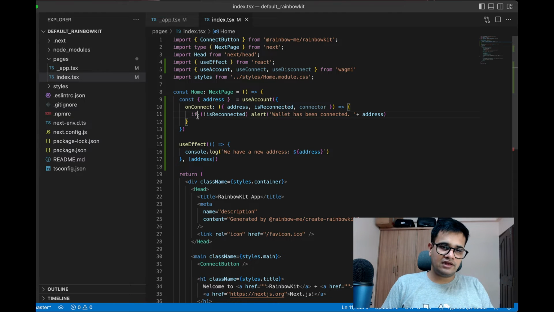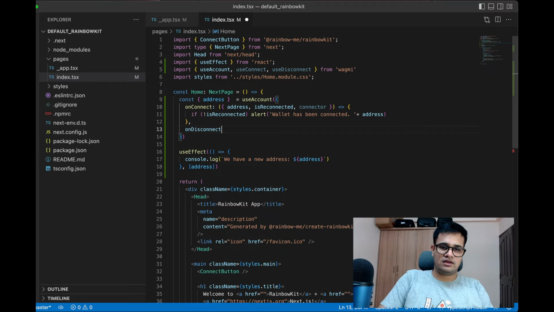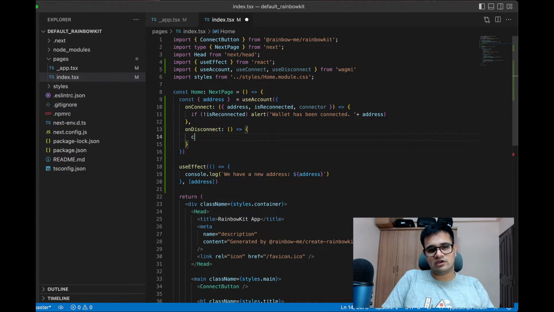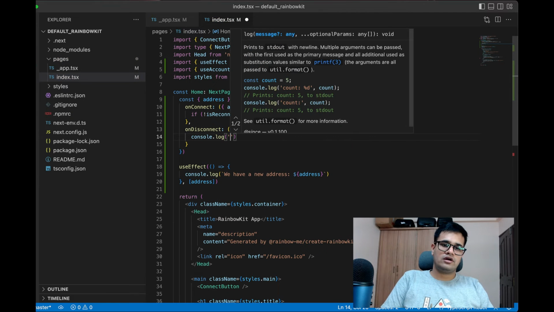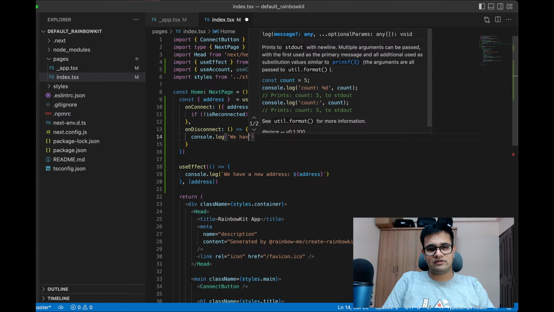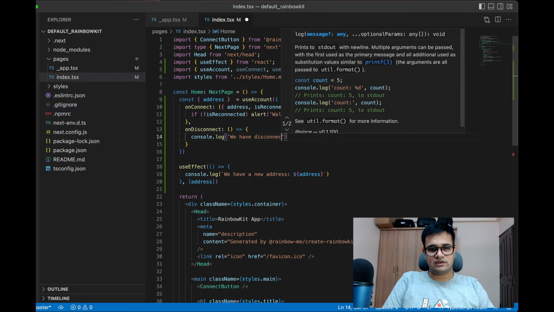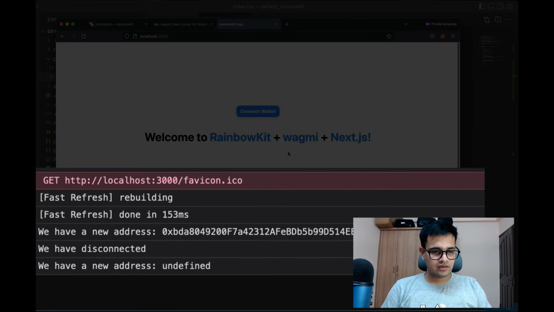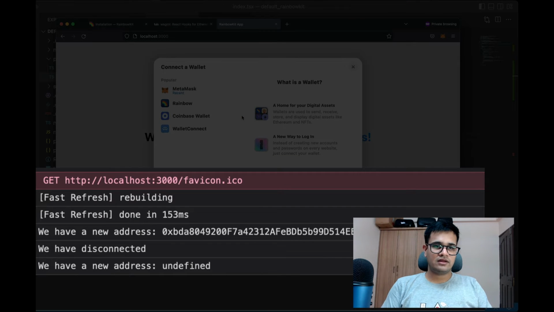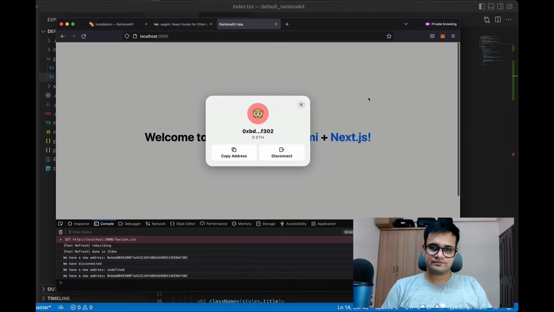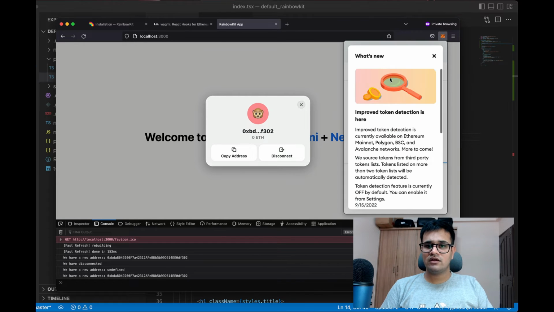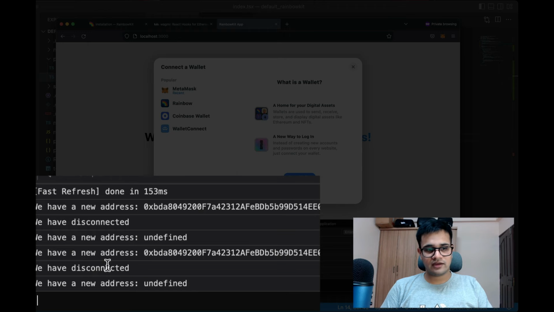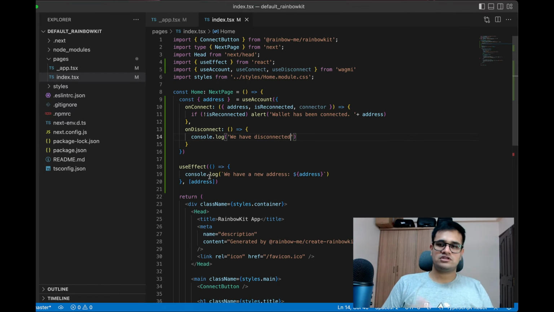All right, similarly, I think we have onDisconnect as well, and that doesn't take any parameters, I believe, and you can just do console.log "we have disconnected". Now on disconnect, if you just click disconnect over here, you can see that it comes up there, and if I disconnect from the wallet, you can see it still comes up. So this is a catch-all way to figure out whether we have been disconnected. You could have also used the useEffect for that.